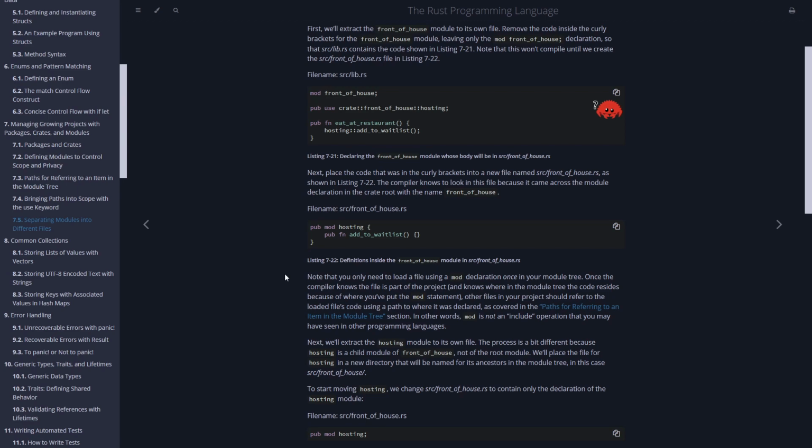Next, we will extract the hosting module to its own file. The process is a bit different because hosting is a child module of front_of_house, not of the root module. We will place the file for hosting in a new directory that will be named for its ancestors in the module tree. In this case, src/front_of_house.